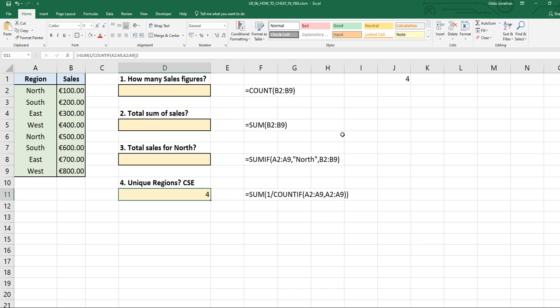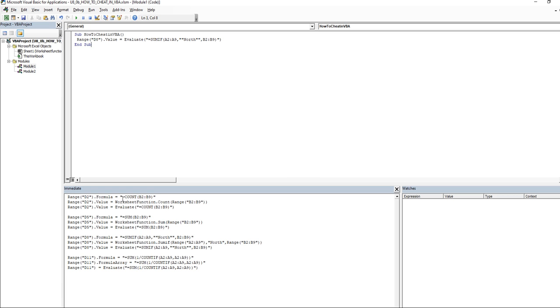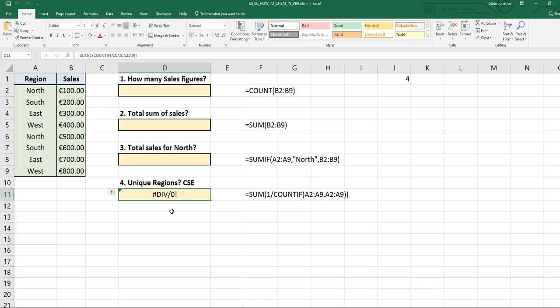Okay. Now then, how do I enter a CSE function in a VBA macro? Well, this isn't so easy. Okay. Let's go back to the VBA macro here, and you'll see, just like before, if I wanted to, I could use the formula property together with that. And if I play that, I'll go back to the sheet and you'll see, oh dear, it's an error. Why is that? Well, because this is a CSE function. So this particular one, just like it would on the worksheet, doesn't work.